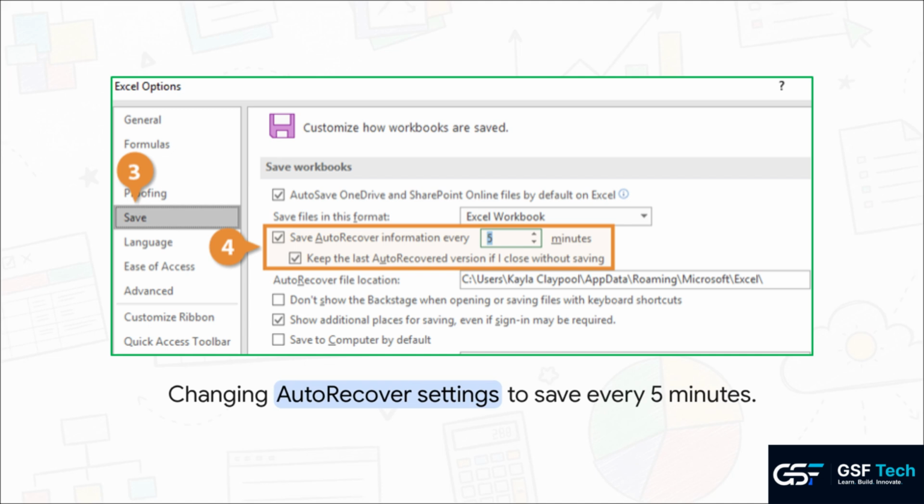Crisis averted. You can actively make this lifesaver even more reliable too. By default, Excel auto-saves your progress every 10 minutes. But if you click File, then Options, and go to Save, you can lower that auto-recover interval down to just 5 minutes. Highly recommend doing that.